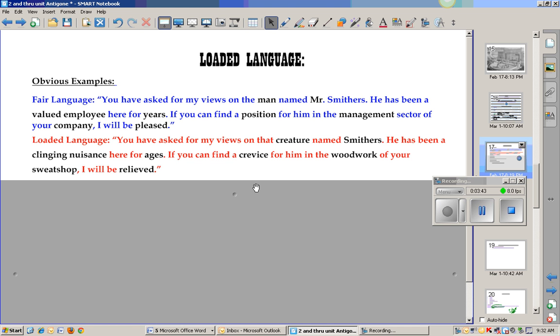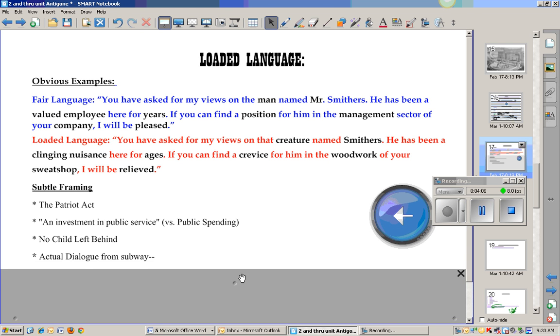This is loaded language. The blue and the red are the same text. The black has changed. You have asked for my views on that creature named Mr. Smith. He has been a clinging nuisance here for ages. If you can find a crevice for him in the woodwork of your sweatshop, I will be relieved. You can see this second agenda is clearly communicated through loaded language.